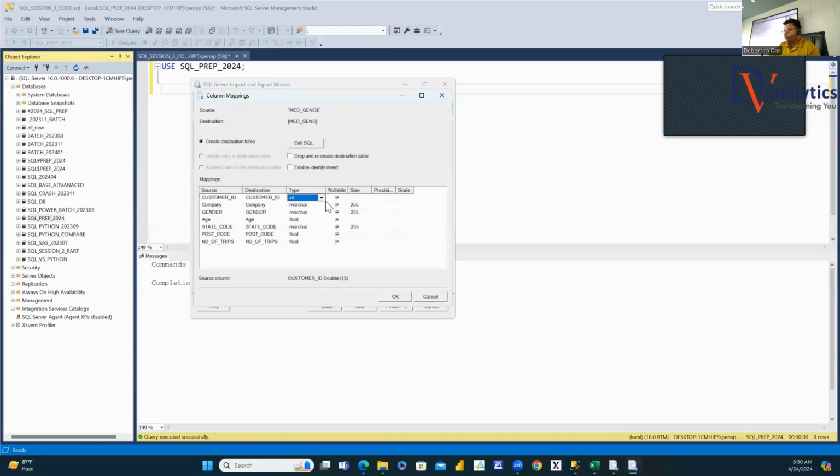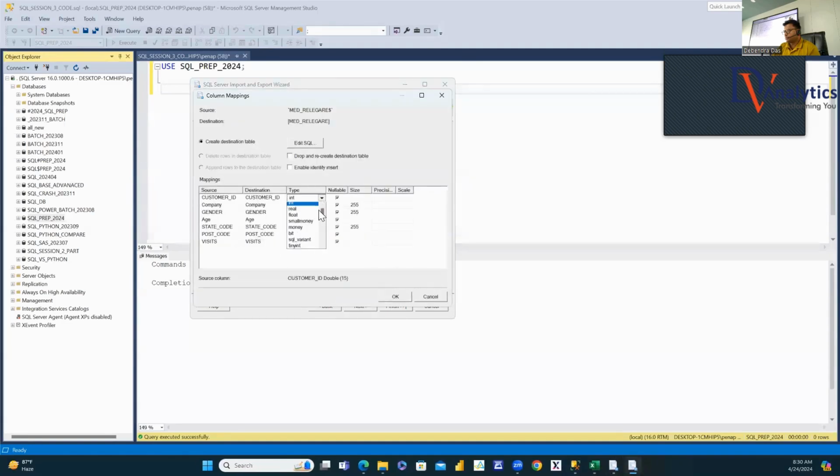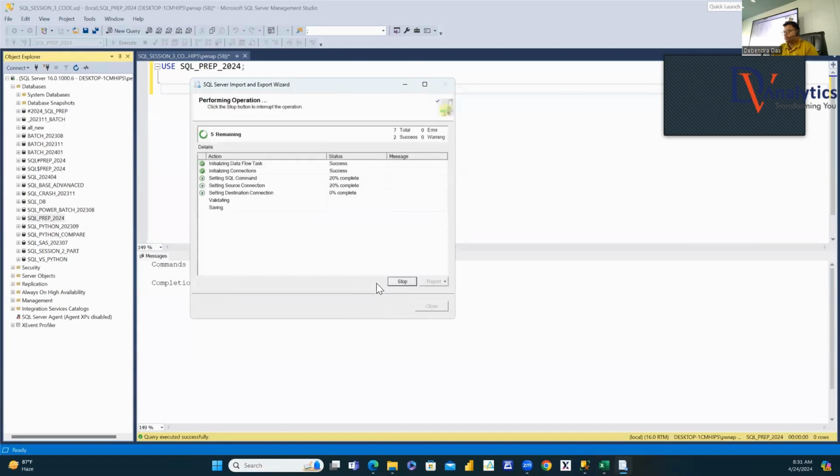Normally, we should not take these. If it is a numeric, it should be float or it should be integer. But I don't know why system is throwing that. Let's see. Does it work? All successful.